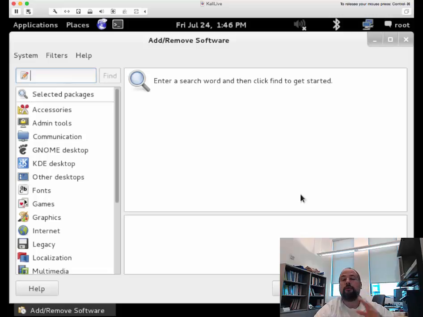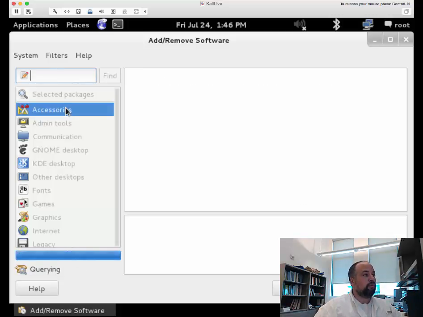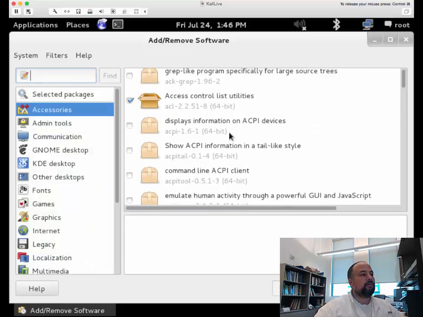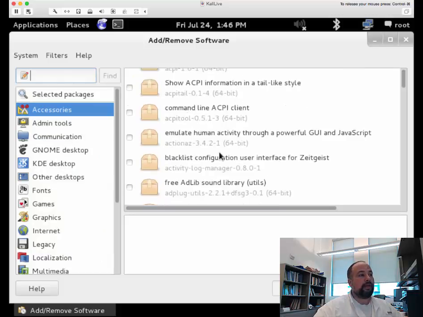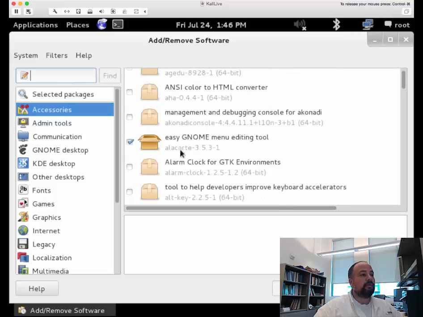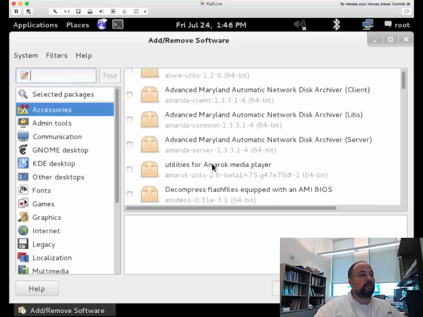All the software that we might want to install that's been approved for Kali is here. We can search through accessories and it'll give us a great big list in a second. It takes a minute. If it's checked, that means we've already installed it. Blacklist configuration, user interface for Zeitgeist, GNOME menu editing, alarm clock, a million different things.